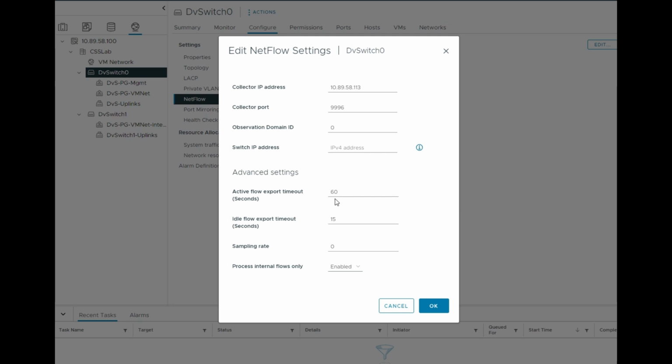Active flow export timeout 60, so send every 1 minute. Idle timeout 15. We've talked about this in other videos. Those are pretty much the defaults we want when sending telemetry for security purposes. Sampling rate 0 means send every flow's information. If you set it to sampling, like 100, it would only send one packet out of every 100, one flow out of every 100 flow sessions. We want everything. For security, we need to see all of it.